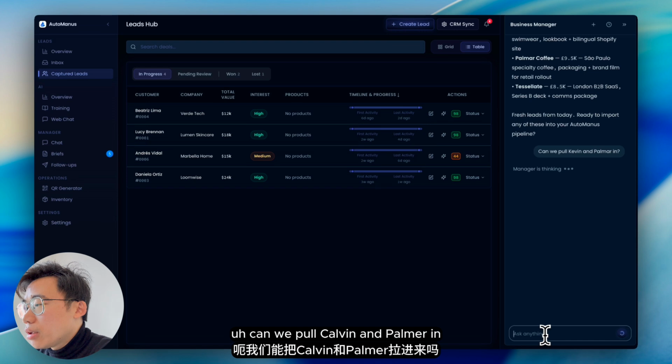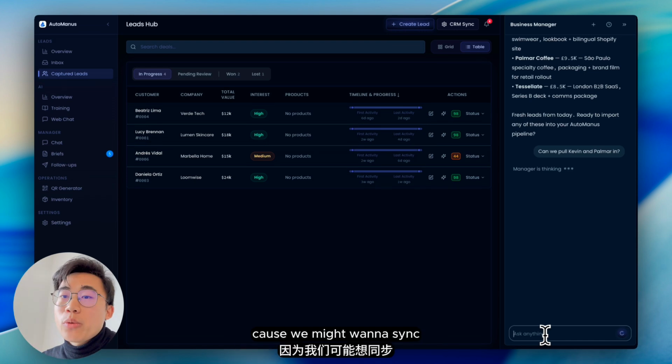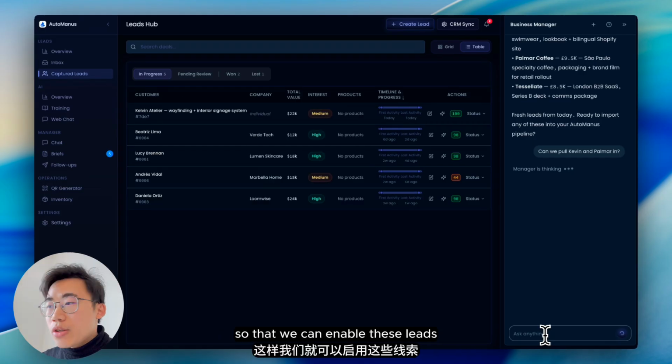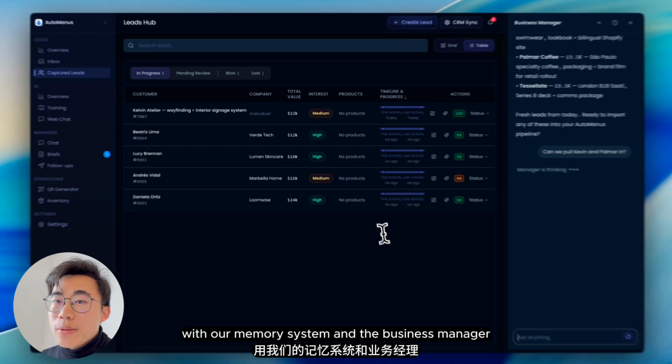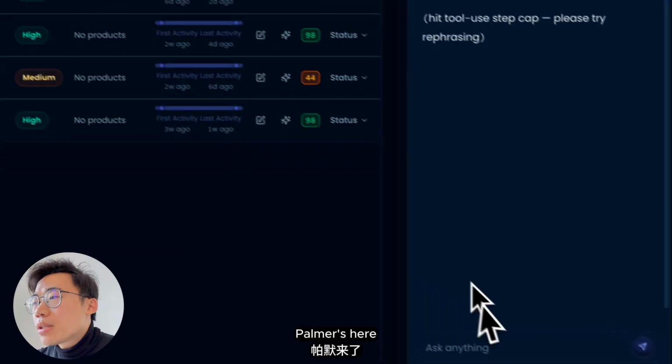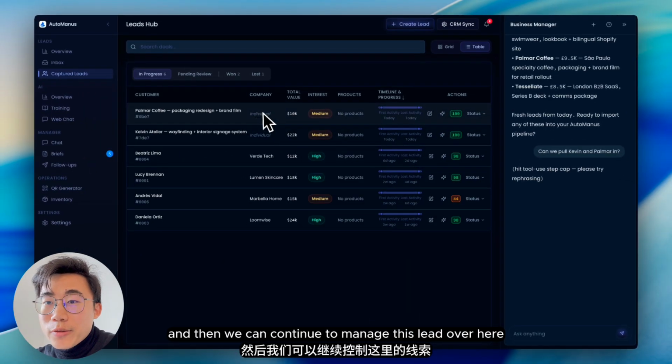Can we pull Calvin and Palmar in, because we might want to sync either the entire previous customer list or just the customers we really want, so that we can enable these leads with our memory system and the business manager. Oh, you can see Kevin is already here, Palmar's here, and then we can continue to manage this lead over here. So what do you think?